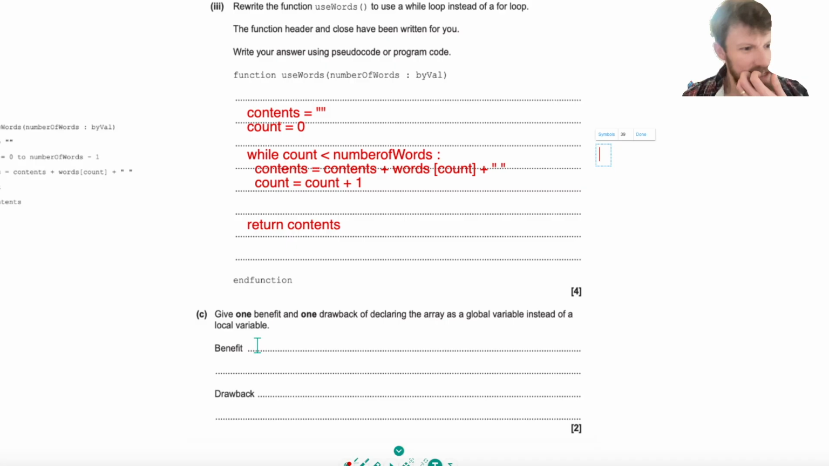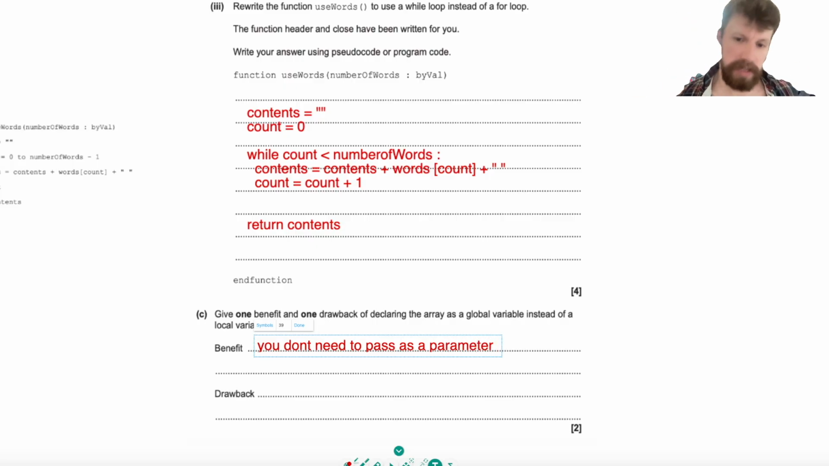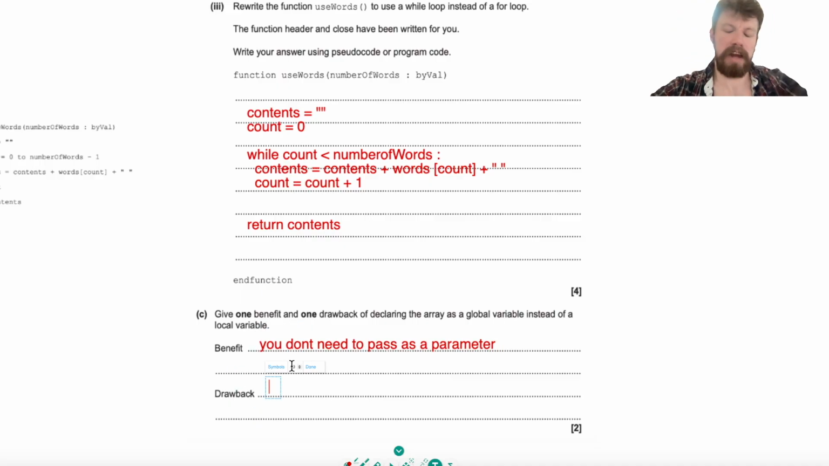So essentially with this, it gives you one global variable instead of a local variable. So you don't need to pass it as a parameter, because if it's a global variable, you can use it anywhere. That can sometimes be a benefit, as you don't actually need to think about passing it as a parameter. It can cause more errors though.